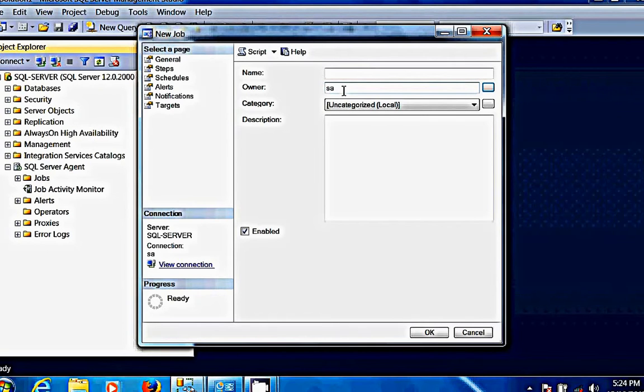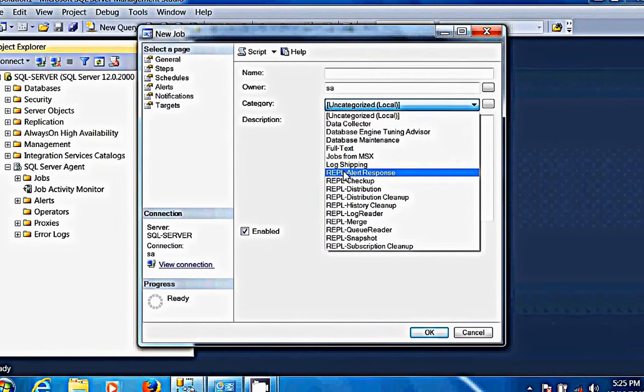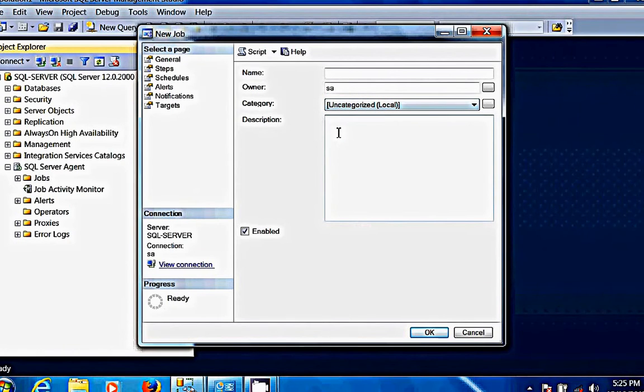The third option is category. Here by default it shows uncategorized. So inserting, deleting, updating, or backup related jobs all come under uncategorized local. It has other categories like replication, log shipping, and database engine maintenance, which are related to those particular categories. Then description: if you want to give a brief description to help other developers understand, we can give it here.